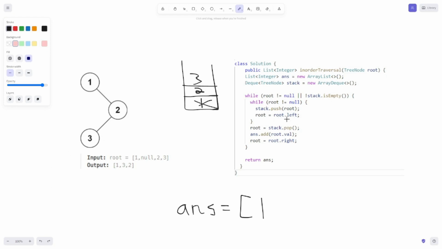Root is equal to null, exit. Root equals stack.pop, 3. Answer.add 3. Root equals root.right, null. Okay, so we don't do the innermost loop because root is null. We just have a single 2 now in the stack. So the stack is not empty, so we still are in the outermost while loop. Root equals stack.pop. That's the 2 left. Answer.add root.value, 2. Root equals root.right, null. The root is equal to null and the stack is empty. So we exit both while loops, return answer. 1, 3, 2 is the in-order traversal.